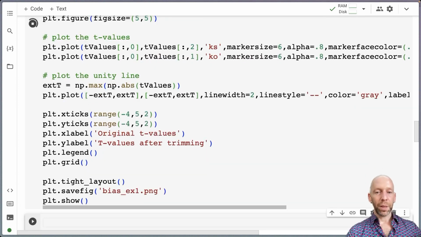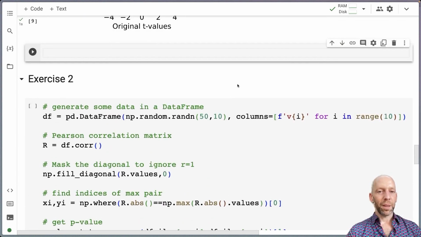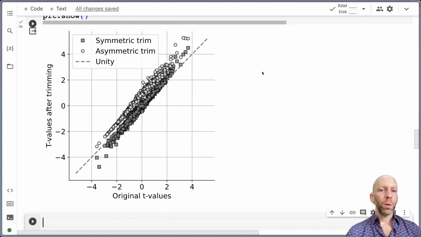Okay, so here is what that figure looks like. So let's first discuss the asymmetric trim. What you see is that all of the white circles or light gray circles are above the line of unity. What does that mean? That means that the t-value after trimming is always higher than the t-value from the original data set before trimming. And it's not more extreme. So even when it's negative, it's always going to be more positive, regardless of the sign.